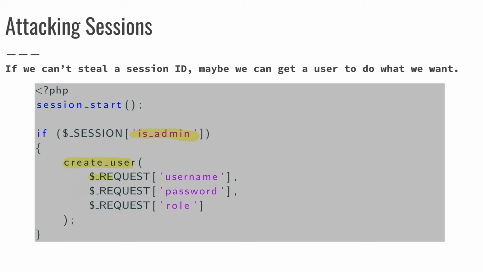This magic variable request just gets the parameters from a GET request or a POST request. So it takes the username from the HTTP request, the password and the role, and then just creates the user. Now this should be secure because the user, in order to be able to reach this code to create a user, has to be an admin. Session store has to say that this particular logged in user is an admin.